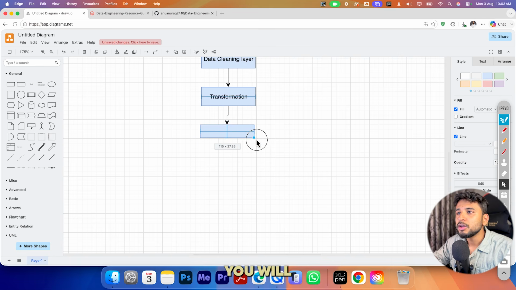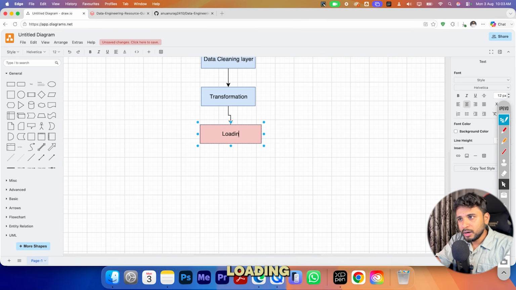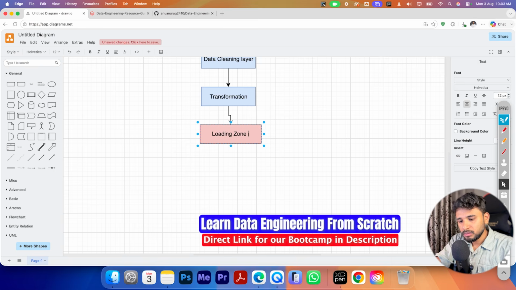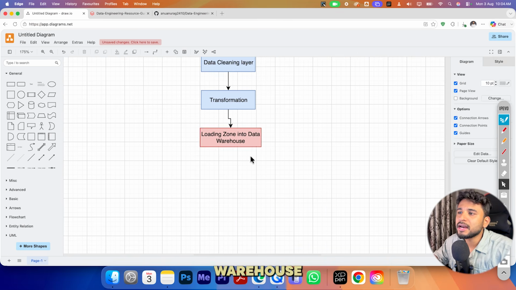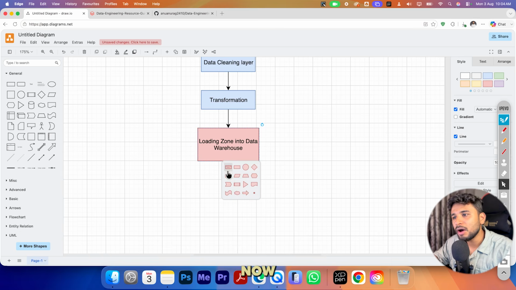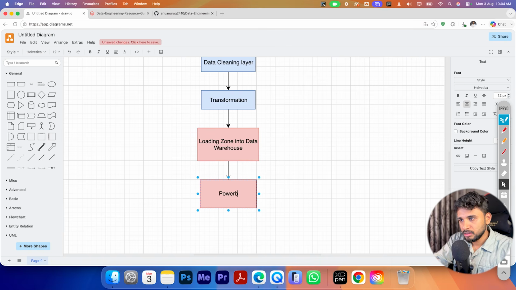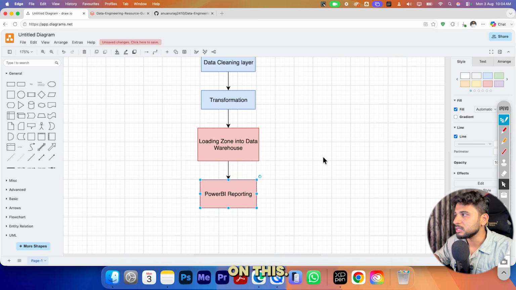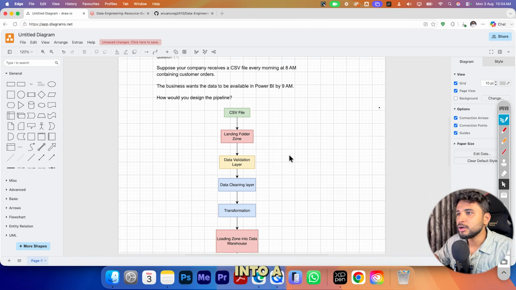After the transformation, you will push that data where? To the zone that is called the loading zone, into the data warehouse. So you will be pushing the data to the data warehouse, where different types of tables and different kinds of layers can be created. Directly after this, in the Power BI layer, Power BI reporting can be done, or a refresh can be done. So basically this is the last layer that we create.